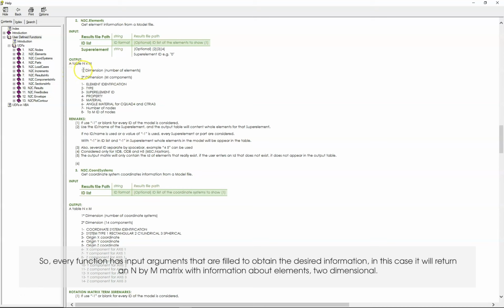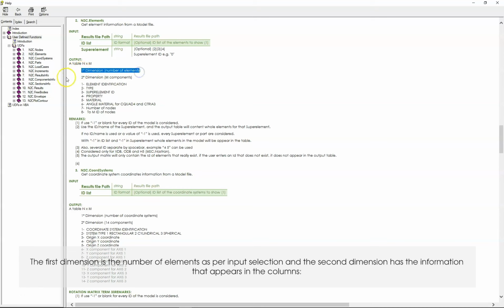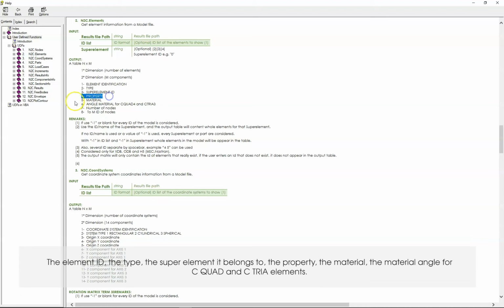In this case it will return an n by m matrix with information about elements, two-dimensional. The first dimension is the number of elements as per input selection, and the second dimension has the information that appears in the columns: the element ID, the type, the super element it belongs to, the property, the material angle for C quad and C tria elements.